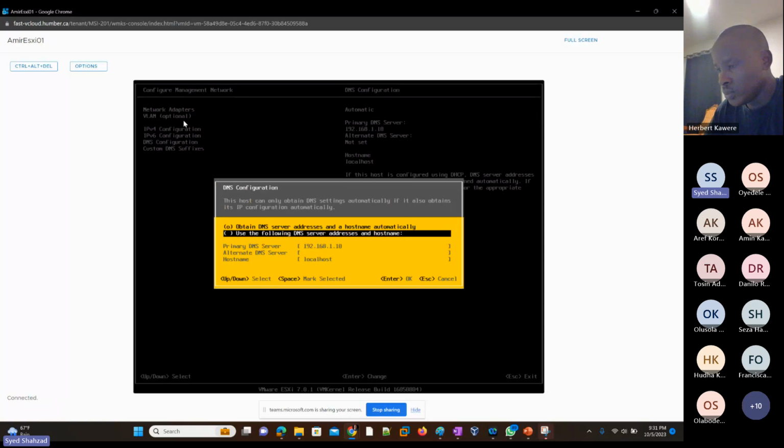I'm going to press down arrow to select it with the space bar. Then I'm going to go down further to the localhost and change it to what? Your first name, ESXi01. And then I'm going to press enter to save it.